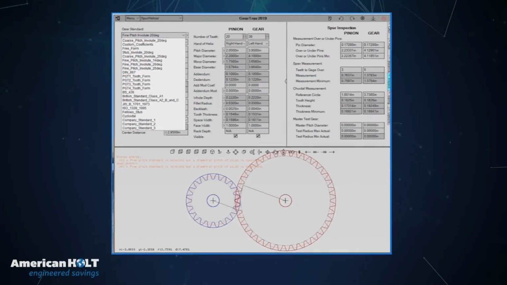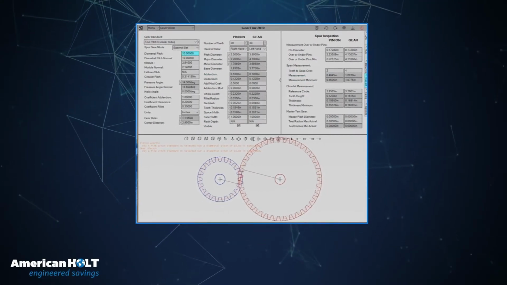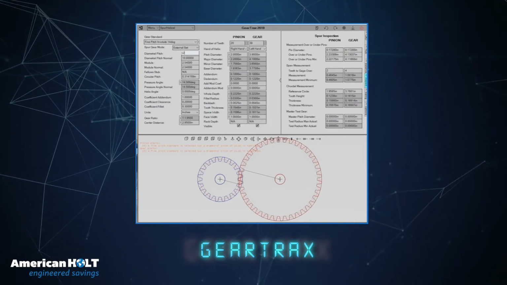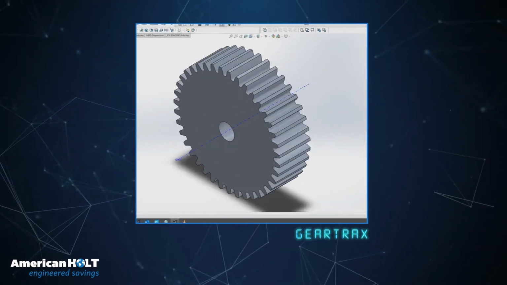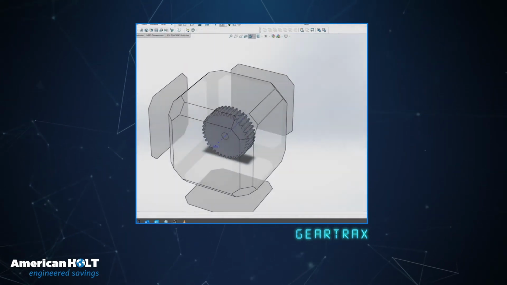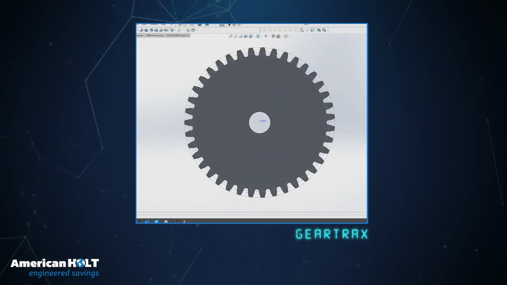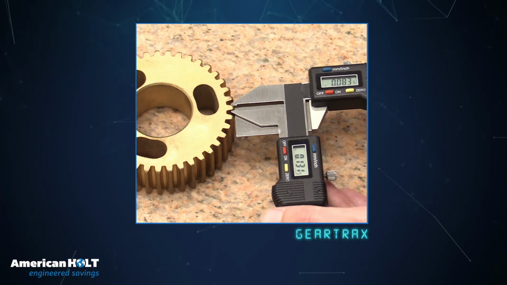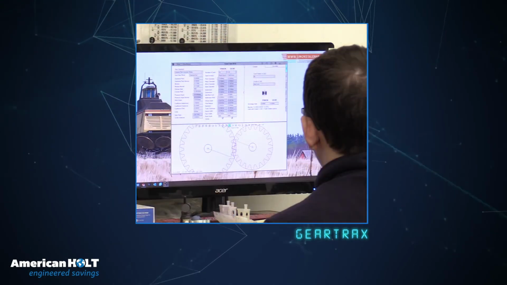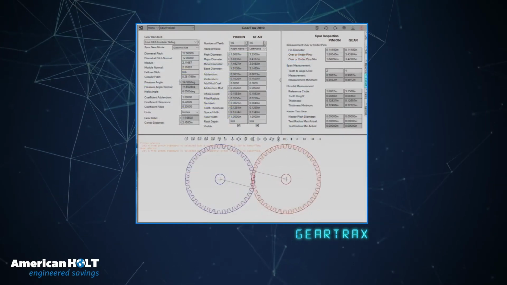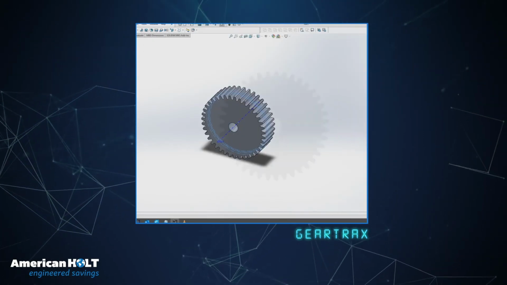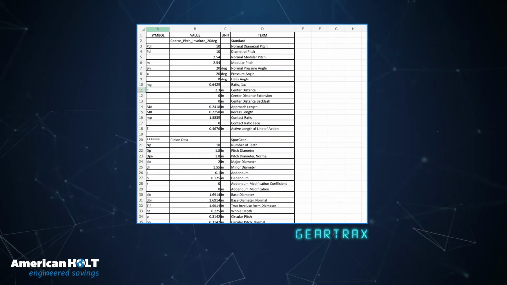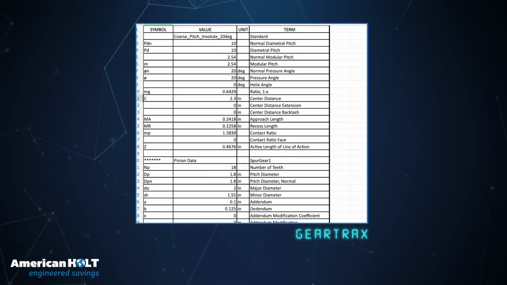Other specialized engineering software includes programs like GearTrax. With this software, mathematically exact gear tooth geometry can be created that conforms to any existing gear standard. An engineer can take measurements of a physical gear, input the results, and have the program generate an ideal gear model, which is exported directly to Solidworks. The program can also generate inspection criteria for part verification.